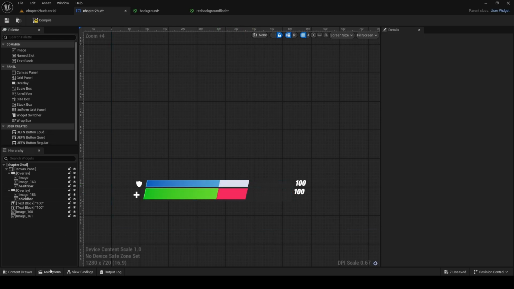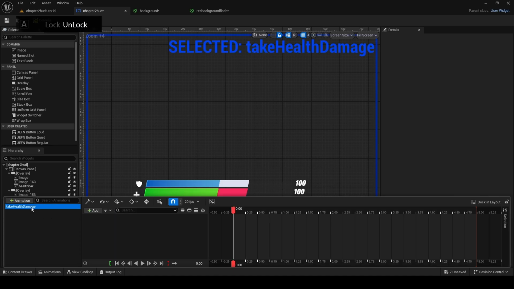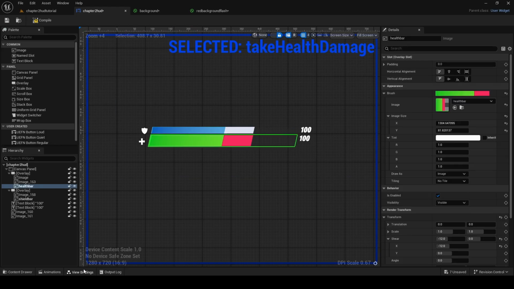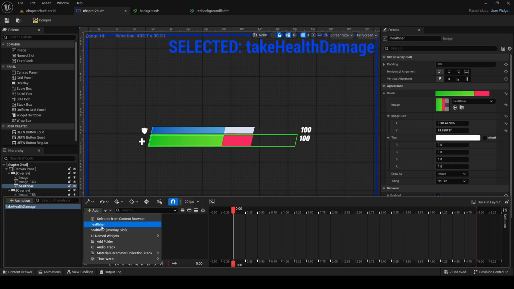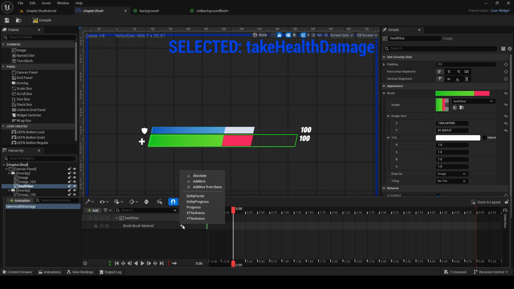So to do that, we're going to go to animations down here. Then we're going to create an animation. It's going to be our health, take health damage. And then we'll just go into here. We're going to grab our health bar. We're going to add health bar. Then we're going to do plus sign. Then we're going to get the brush. And then in here, we can control all of our different things. We're going to control delta factor now.